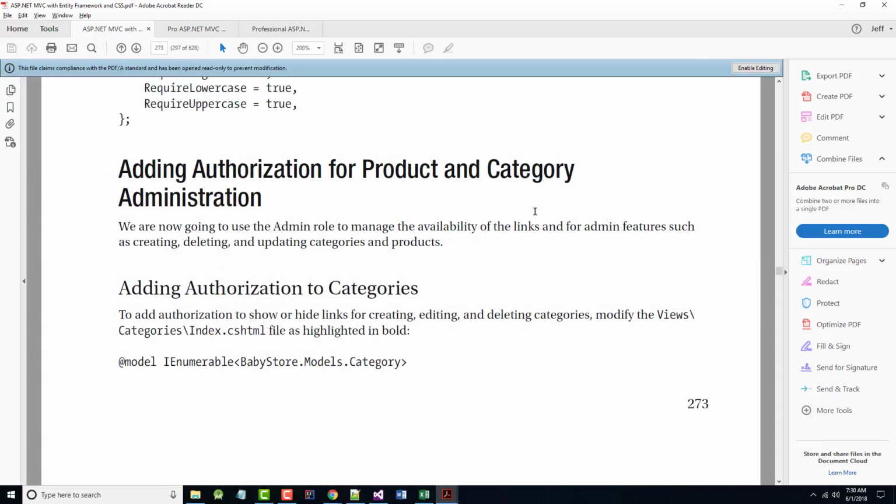Adding authorization for product and category administration. As the author says here, we are now going to use the admin role to manage the availability of the links and for admin features such as creating, deleting, and updating categories and products.